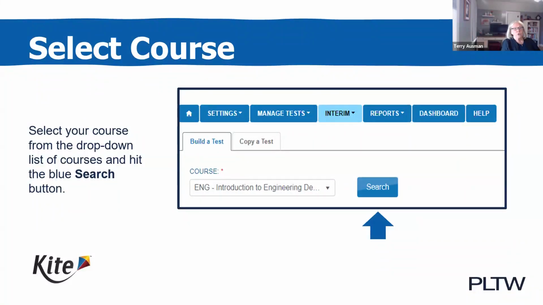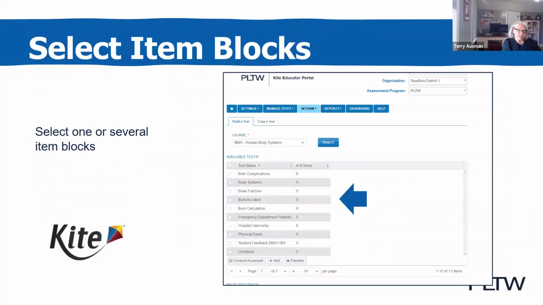Once you do that, you want to find your course. It will only have the courses in here that you are qualified to teach and that you have a roster in. So if you try to create these in the summer before you've uploaded your rosters, you won't see anything dropping down here. It only becomes available after you've imported a roster, and then this drop-down box will show you any of the courses that you have a roster in and that you're qualified to teach, certified by PLTW to teach.